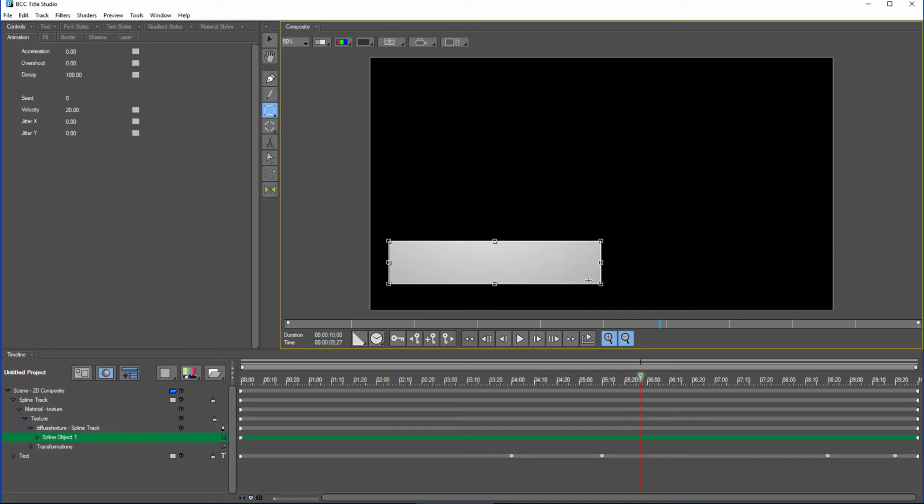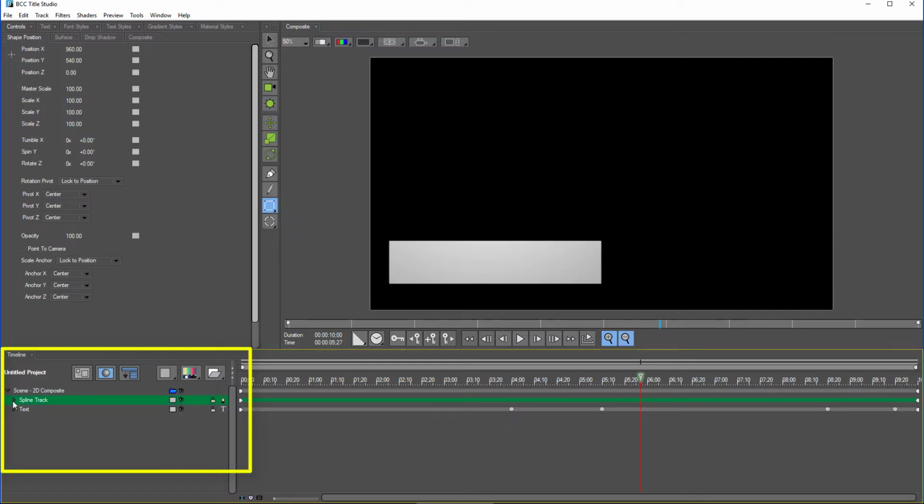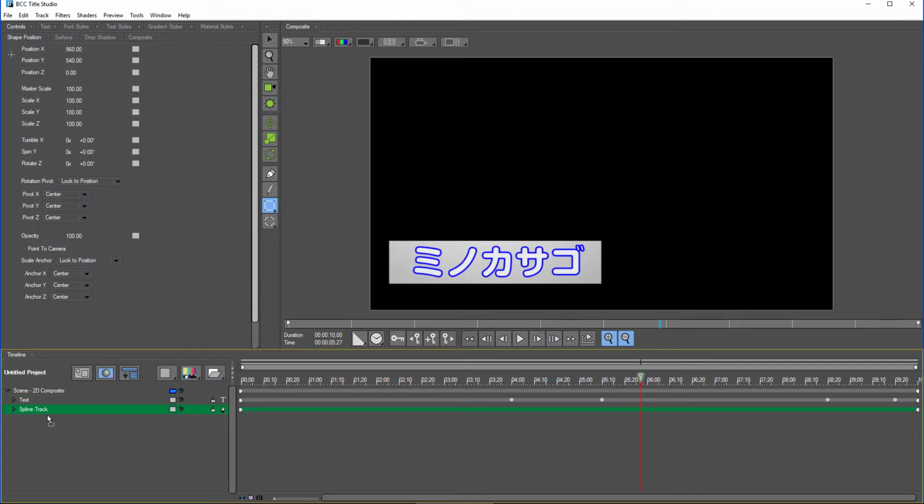To make it easier to work with, we'll collapse all of these parts of the spline track into the spline master track. So now we have the spline master track above the text. Left click, grab the track and drag it down below the text. While showing you how I'm going to adjust the spline track, I'll switch off the text track's visibility so that we can concentrate on the spline.